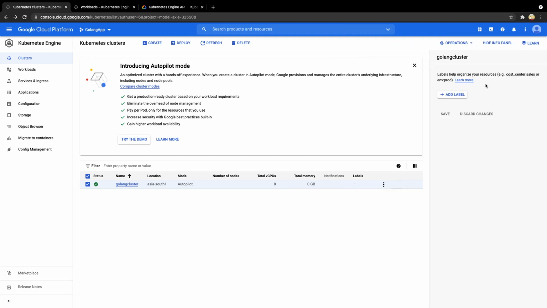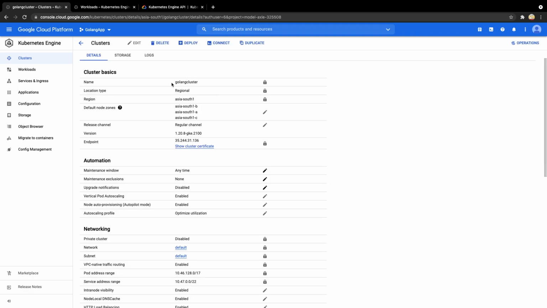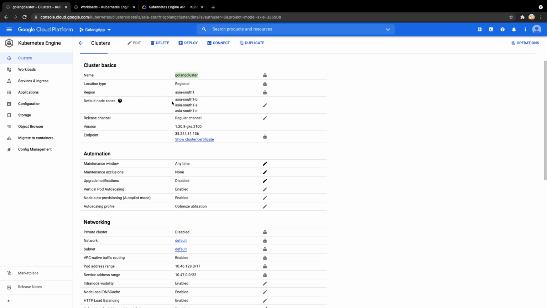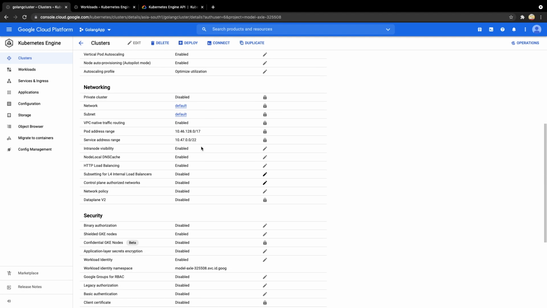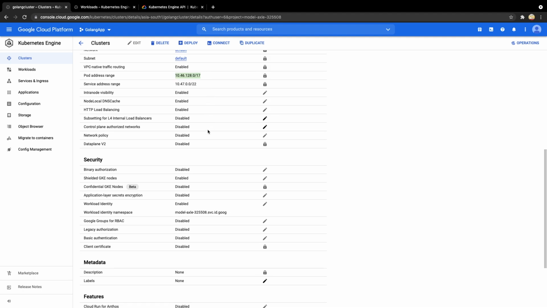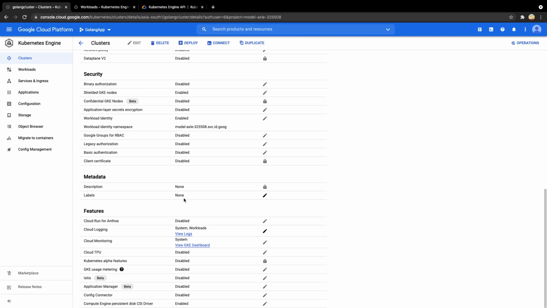Let's go inside the cluster and see what all information is provided. The cluster name, the very first thing which we provided, is mentioned here, and then default nodes. Asia South is provided, and apart from that, these are the pod ranges. And from a security perspective, again these are some of the settings, and we can skip.